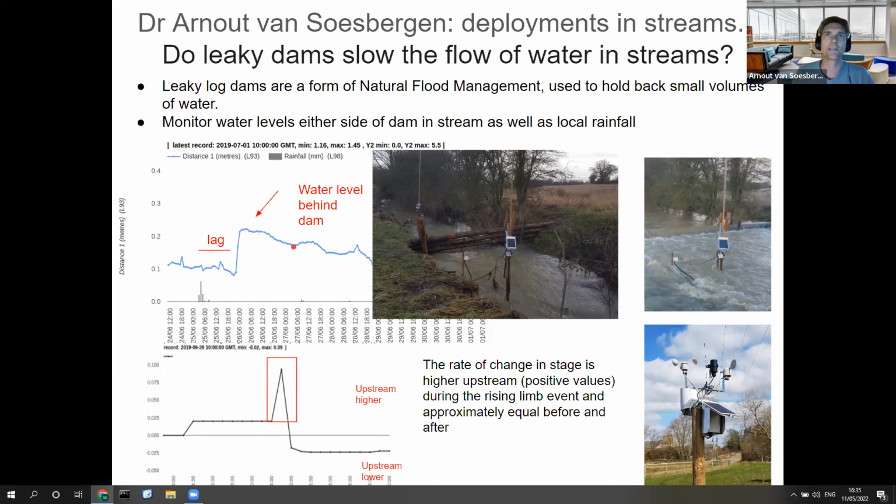And then if we compare that with the downstream sensor, that's the graph at the bottom there, we can look at the rate of change between the two sites, or between the two monitoring stations. We can see that it's going faster in the upstream during the rising limb event, and that it's pretty much the same after. And so this kind of information can help us to see how well these dams are functioning, how much water they are capable of holding back in the landscape.